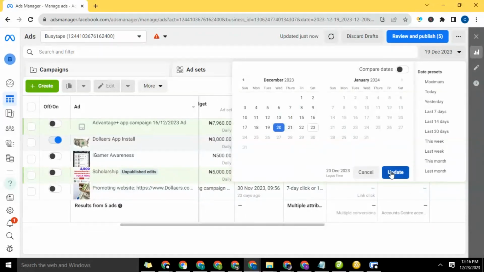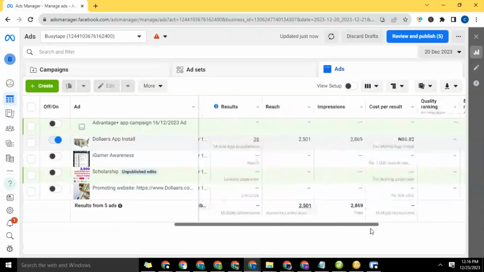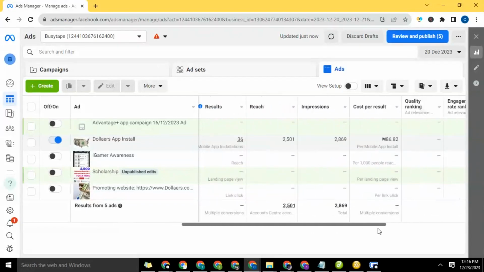So your Facebook app install cost is not fixed. And like I said, these are some of the things that affect it. So that'll be all for this particular video on the cost.